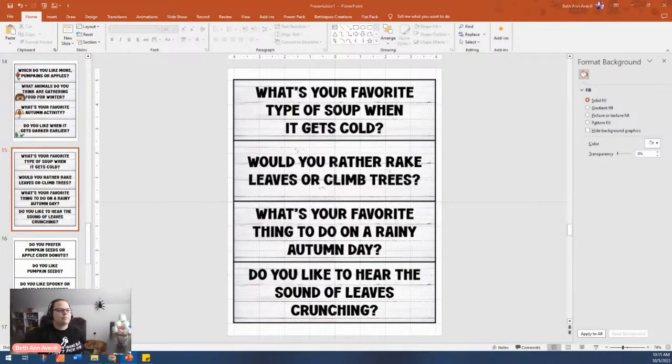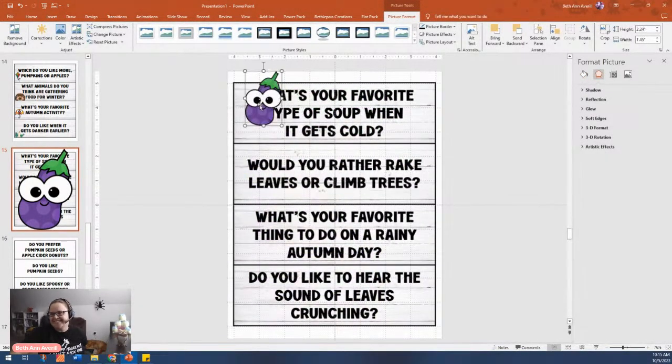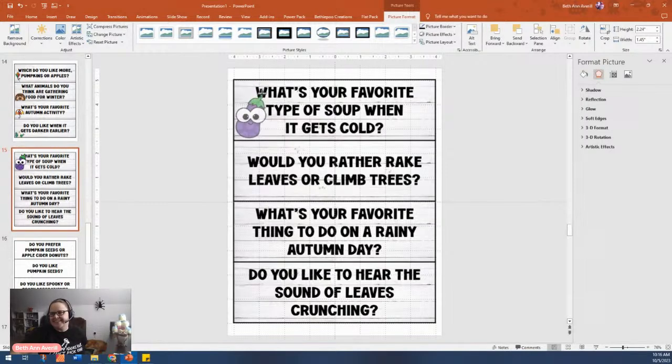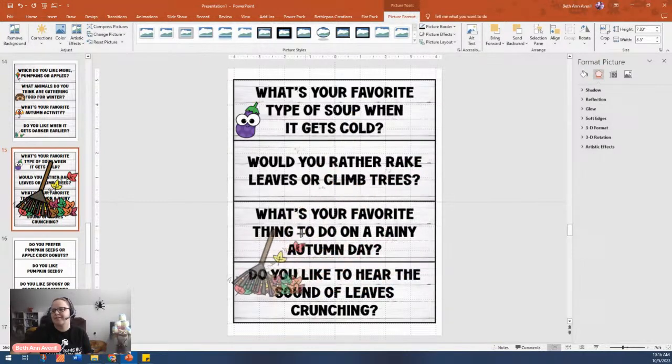What's your favorite type of soup? Oh, this is a perfect opportunity to do this eggplant. Look at how cute it is. Look at his little face. All right, there we go. Just having the rectangles would be helpful. I could do that. That'd be easy. I can't do this font though, because if you don't have it, then it'll get all wonky. So I'll just change it. Would you rather rake leaves or climb trees? I'm going to do this raking, but I'm not going to put it on there because it doesn't look like it'll fit.